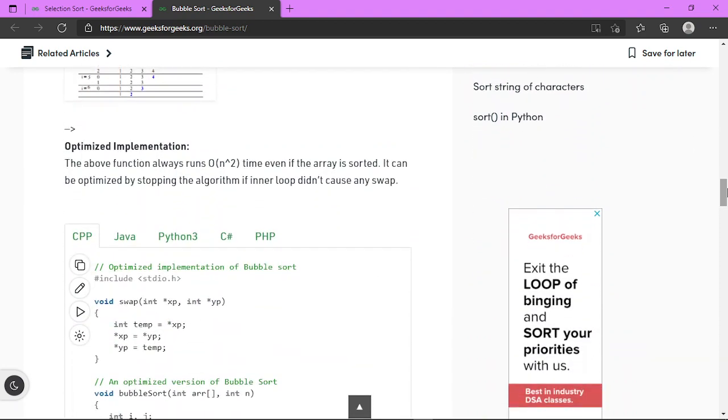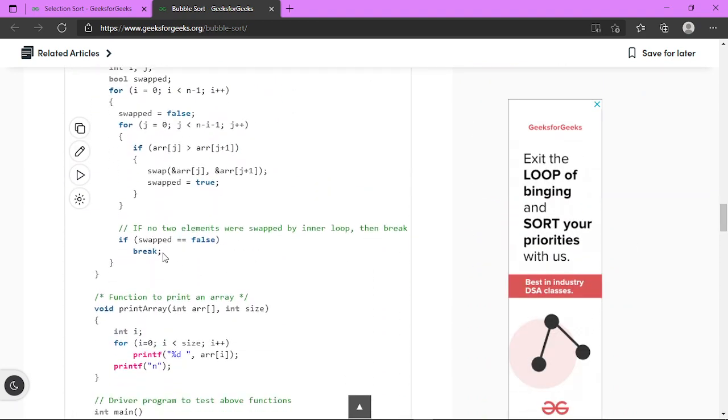So in this they have done this check here. If swapped equals false, here they have taken a boolean variable with false. If they had to swap any element, then swapped will be set to true and the loop will continue for the next pass. But when there is no swapping, then we will know that the elements are sorted, and yeah, the array has been sorted.